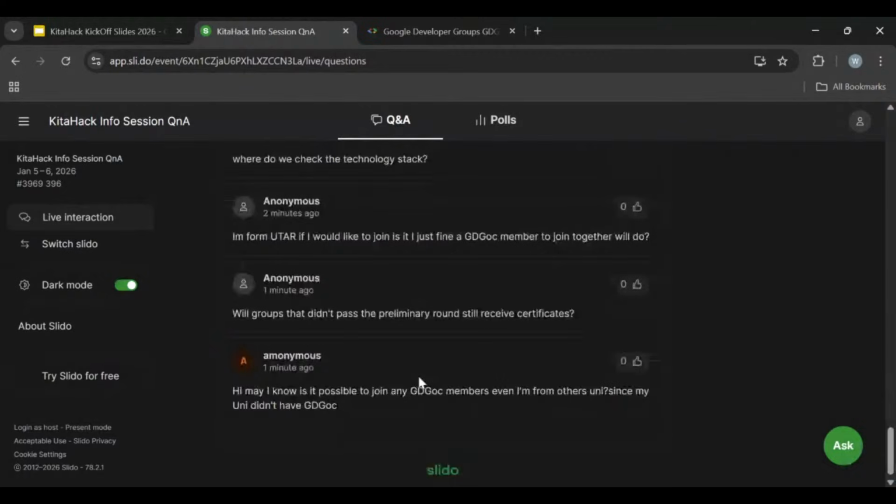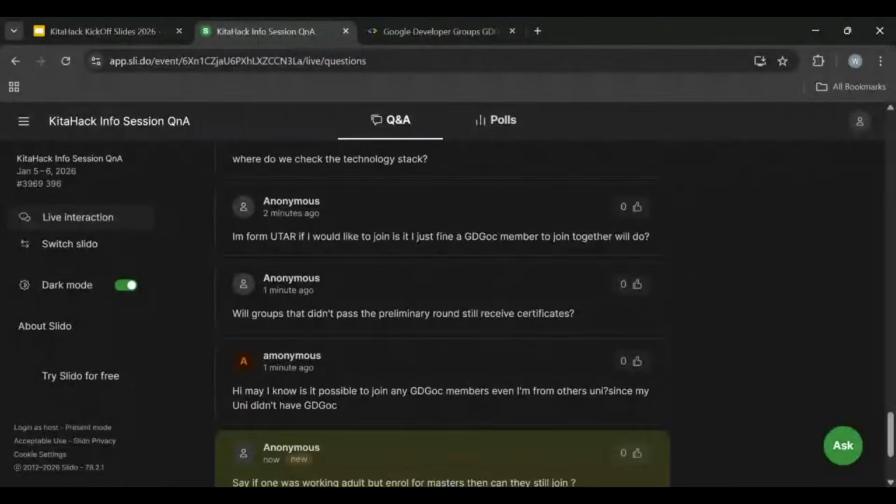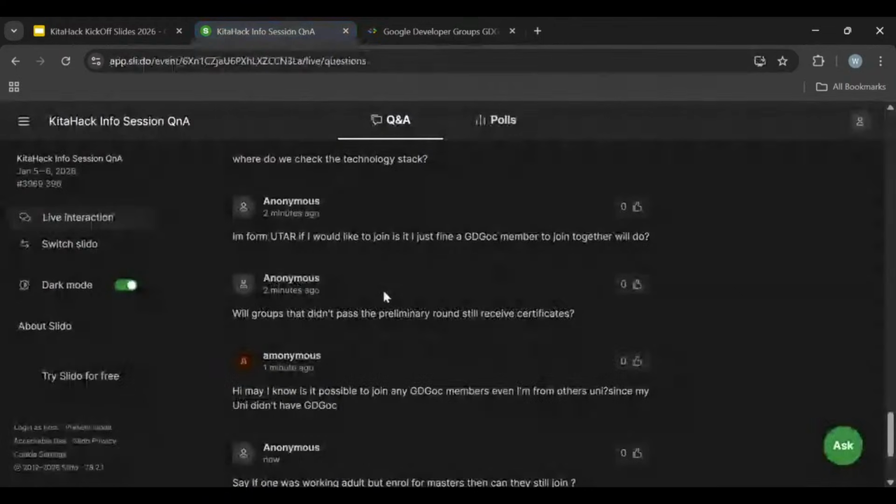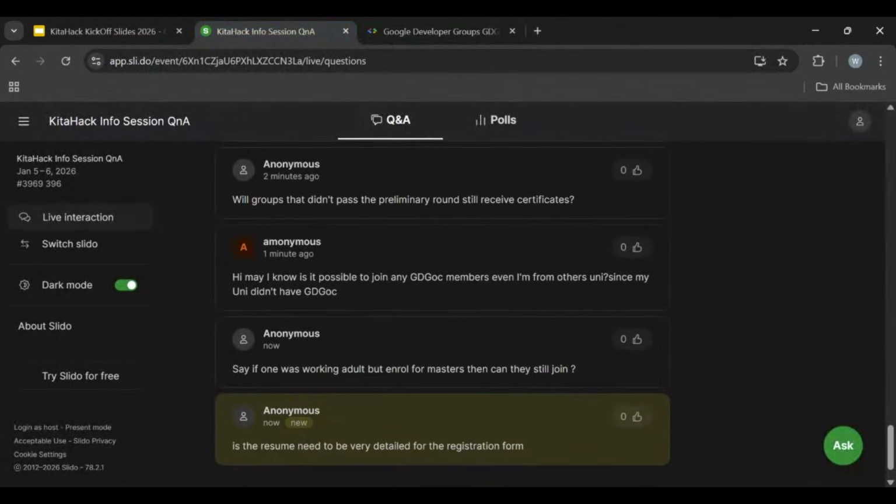I'm from Utah. If I would like to join, is it possible? Yes, but if you can't find any, why don't you just be a member of any GDGOC campus, because it's free of charge. It's very easy. You just click the link and join. Nothing much, so feel free to join.